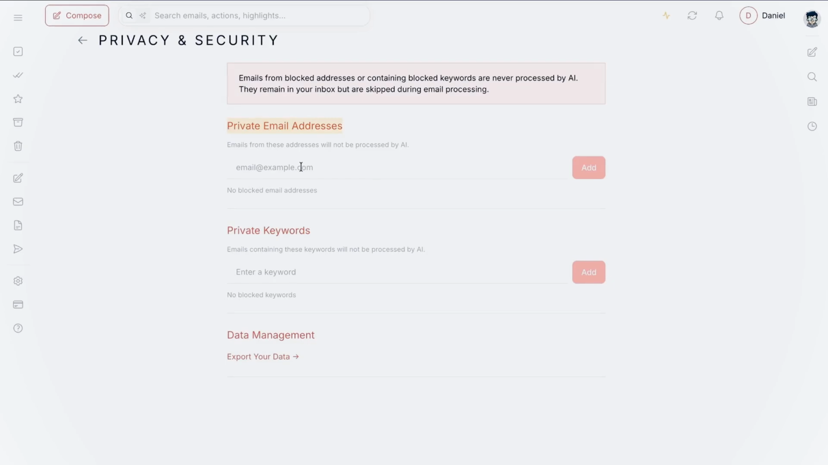If you receive an email from a list of email addresses that you put here, it will never be processed by AI, so it will stay unread. Same for keywords. If you have some keywords in an email, you can also filter like that, so AI will not get access to an email that has a certain keyword in it.